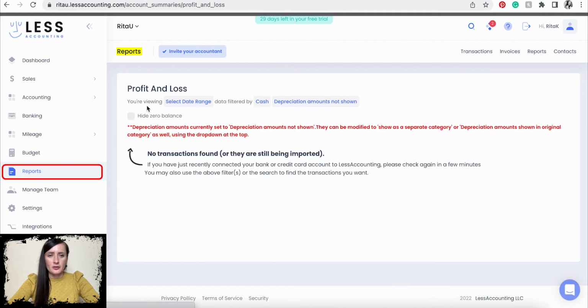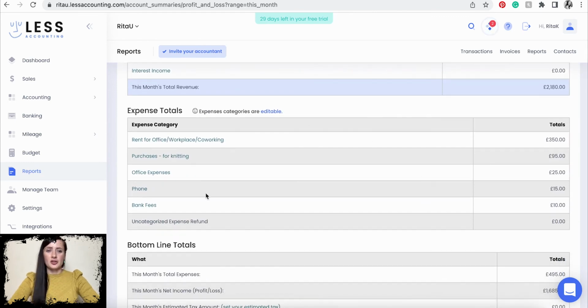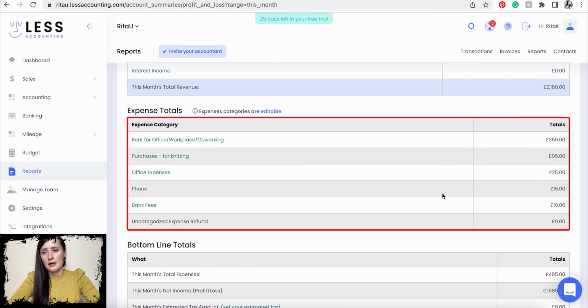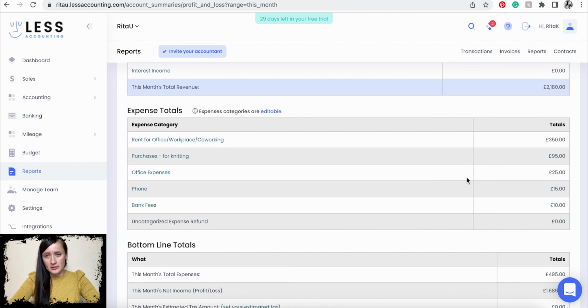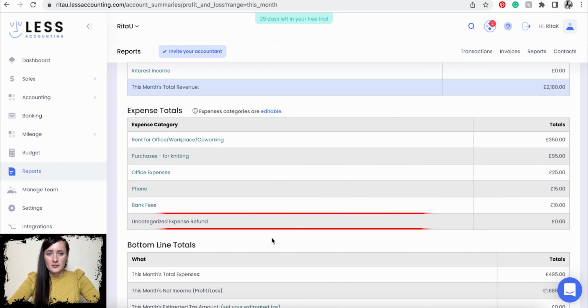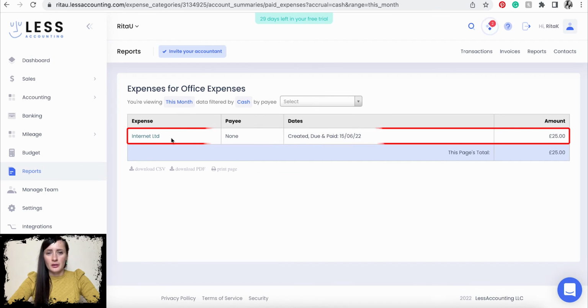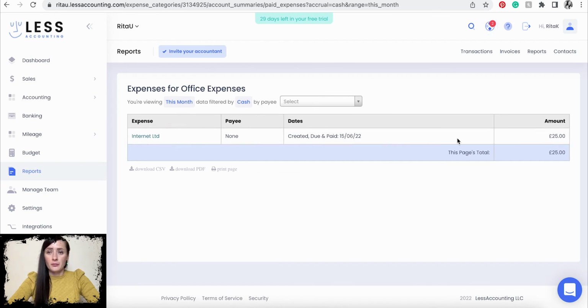So let's go back to my profit and loss statement, this month, cash, etc. Now this section shows expenses, those being imported from my bank statement or recorded as part of expense transactions like cash expenses. So we can see there is rent, purchases, office expenses, phone, bank fees, and there is no uncategorized expense or refunds. For example, if I click on office expense, it gives me details about what is actually being allocated to this particular section. In my case, it's a bill from Internet Limited Company.